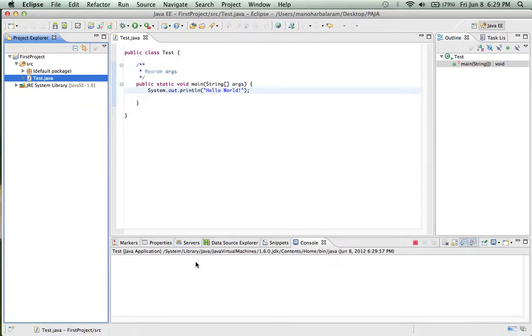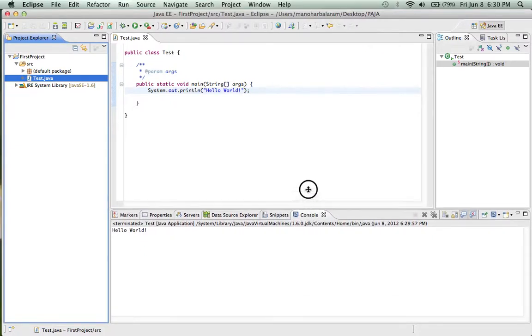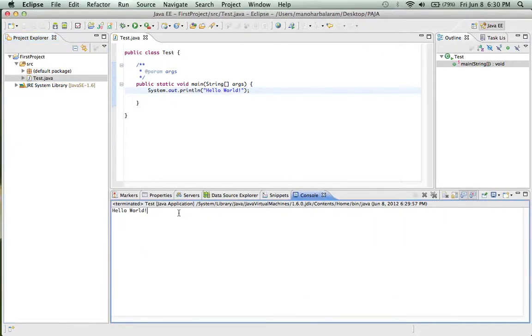Here, if you see, you have the console window, and the output is generated here. So exactly what we did on the command prompt, we just did using the Eclipse IDE. Here you don't see that a .class file is generated, but if you go to your directory, there will be a separate .class file generated alongside your .java file.